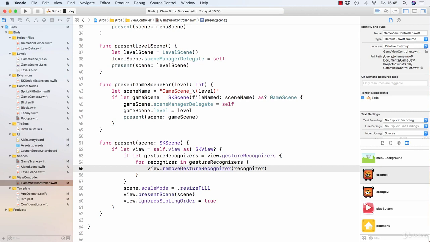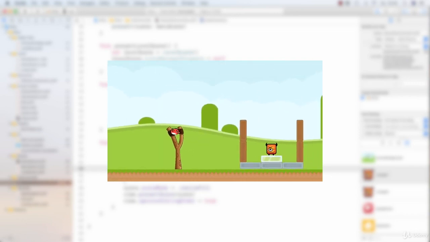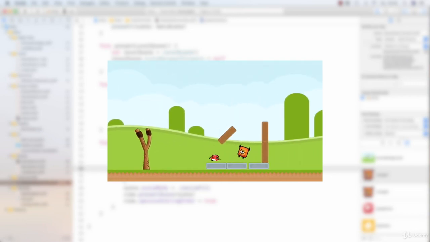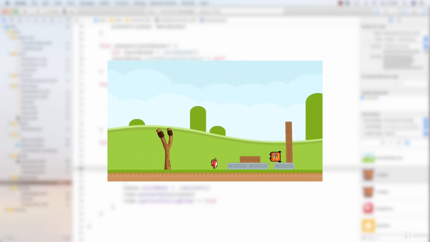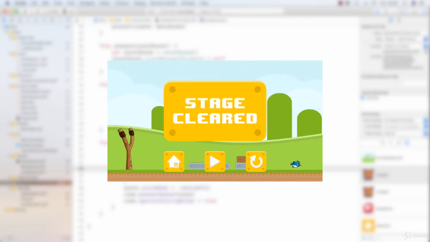Alright, it is finally time to run the app again, and if all of this works, we should be able to get our pop-up shown if we either hit all enemies or if we've used all of our birds. I'll start my level 1, and in the beginning nothing is different. I will now try to destroy my enemy here. Okay, as soon as I launch my second bird and hit the enemy, we should see the pop-up. And voila, there it is, correctly stating stage cleared.